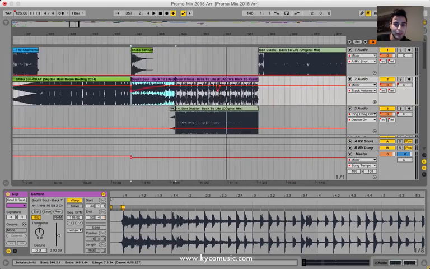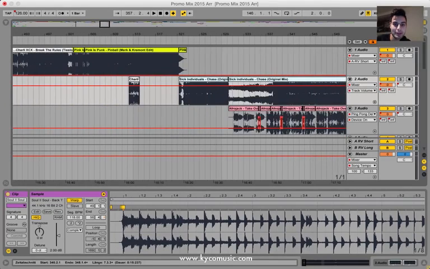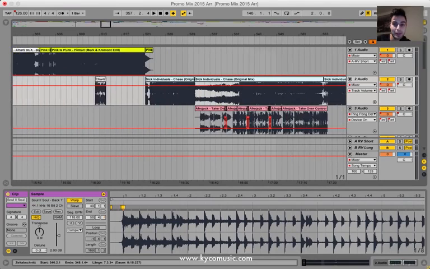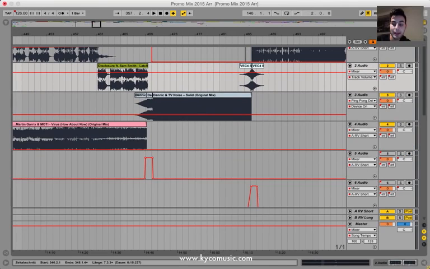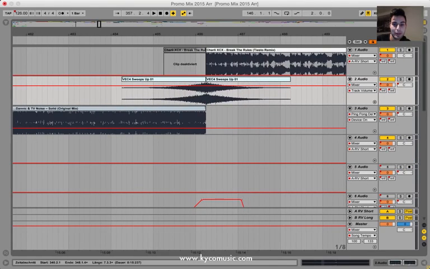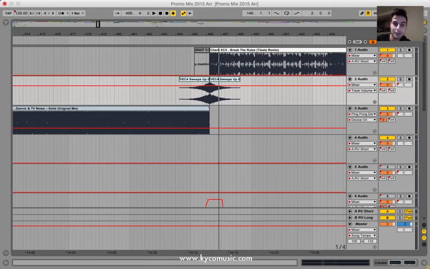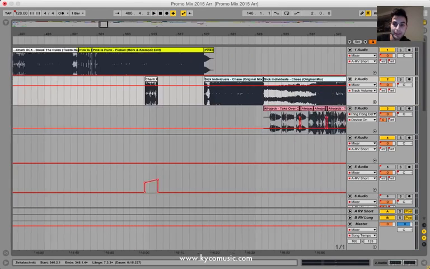One other thing is, if transitions are not smooth, even if you use reverb, then you can add some sweeps, like this one here in the end. So it's not so dry and the transition is smoother.